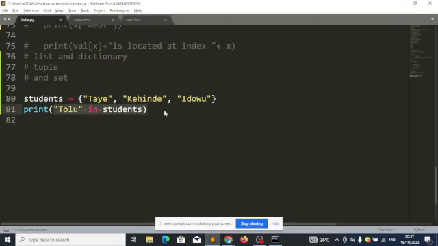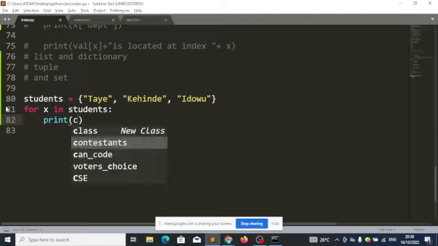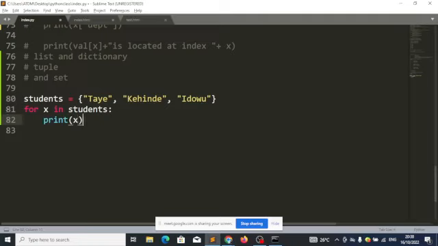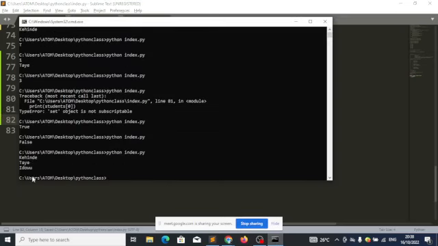But also, all of these things that I've talked about, the list, the dictionary, the set, and the tuple, they are all iterable. We can iterate over them. I can say for x in students, print x. So this will print Taye, Kehinde, Idowu. Good. Do we notice that Kehinde is the first thing here?